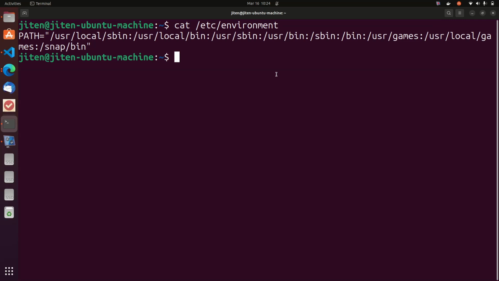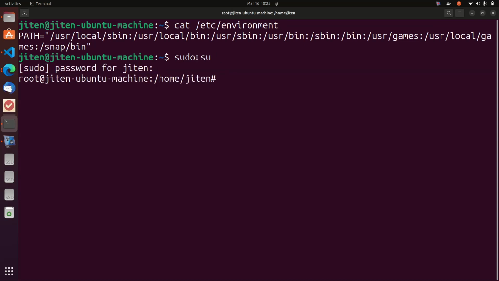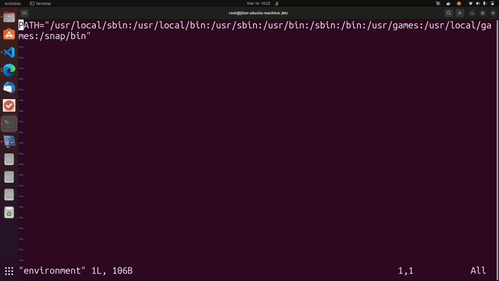What I do is I change it to, what do you say, sudo su. I change it to root user. Okay, now I go to etc and then I open the environment file. I can go and add the path over here in this particular path.